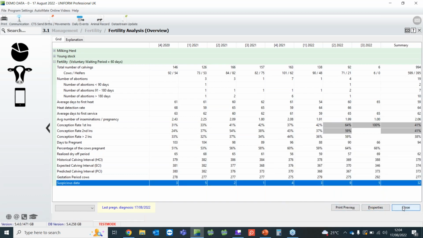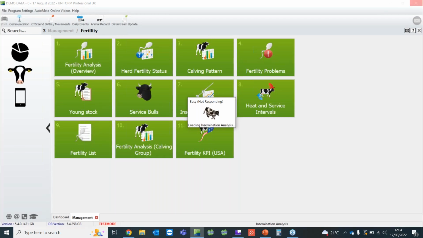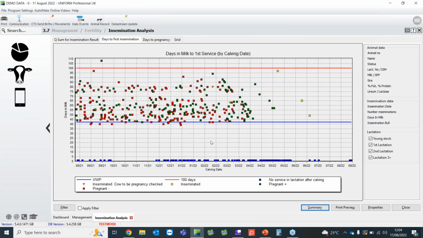Okay, so if we close that, the first one that we looked at, that's the overview. That looks over a period of time. If I then take you to insemination analysis, now this report, it's got some super graphs in it, but the one I want you to look at really is the summary, because there's a lot of information that we can look at there.